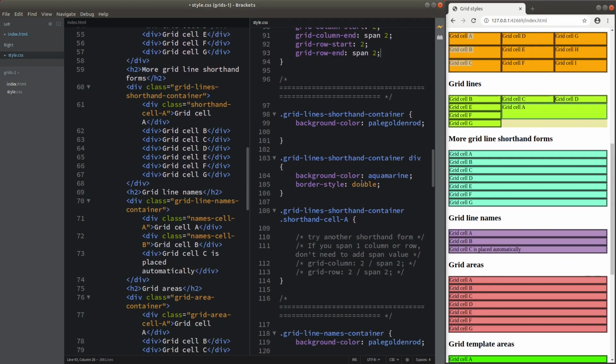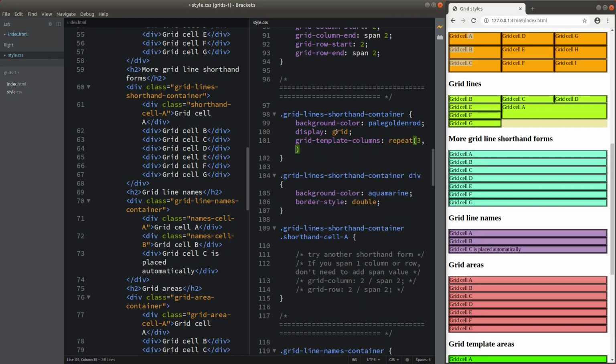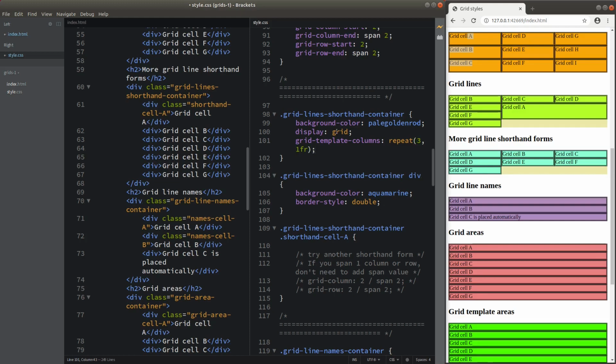Okay, so how can we make use of the shorthand form? First, let me set up the grids first. Now I have set up the explicit column dimensions. So you can see I have 3 columns now. And now the row dimension becomes the implicit grid dimension. If I want to change the position of cell A, I can have something like this as the shorthand form.